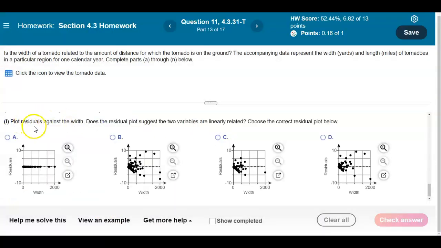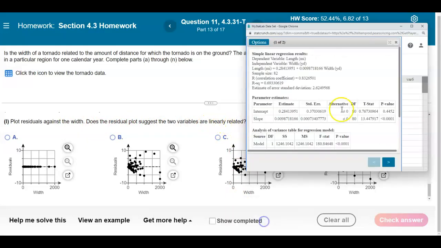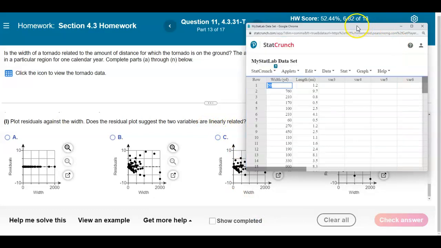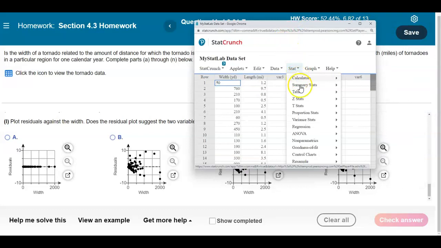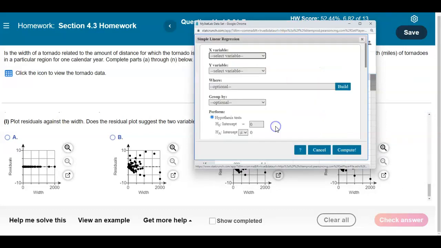Okay, now it says plot the residuals against the width. And does the residual plot suggest the two variables are linearly related? So let's go ahead and open this up in StatCrunch. Okay, and we're going to go to Stat, Regression, Simple Linear.